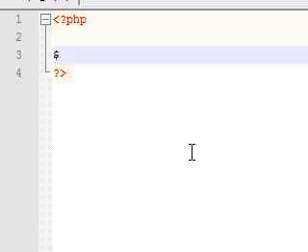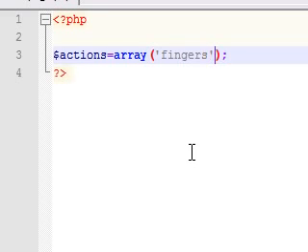So let's just type in a variable, and I'll call this variable actions. And of course we have to set it equal to array to let it know we're doing an array. And inside your parentheses you need to type a word that you want to link to another word, and here's how you do that. Let's use fingers, and I want to link it to hand. So here's what I do. I type in the equal sign and the greater than sign, and then I type in the word hand.